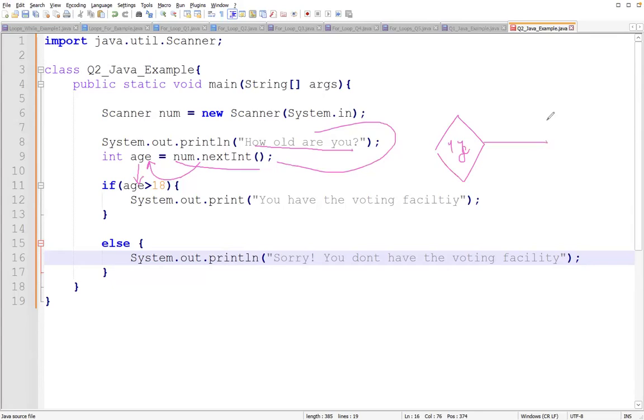greater than 18, we are going to print you have the voting facility. If it is not greater than 18, we are going to print you don't have the voting facility. So now we check that condition here. Age is greater than 18. Now let's see, this is correct. If it is correct, it will go inside this curly bracket and it will do this. So here we asked to print this.